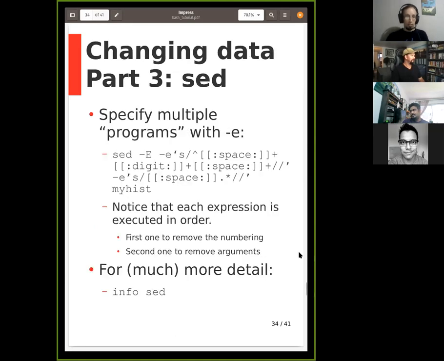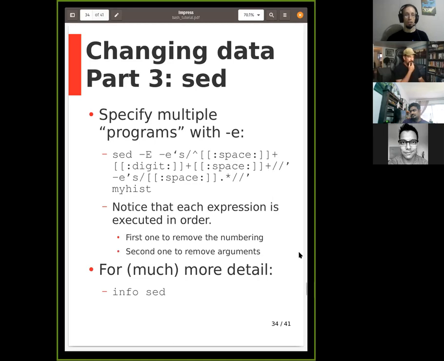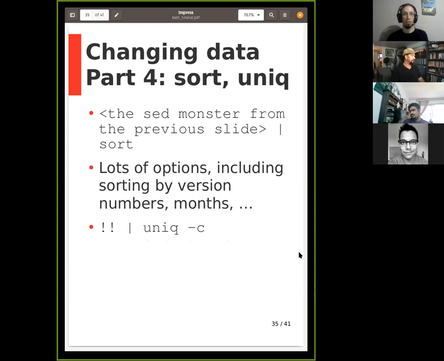So from the previous slide, this monster with the two dash E's, I hope you figured out what that does. I hope you've managed to get that going. So the idea was to cut out the base name of the command, so just a command without its arguments, out of history, right? What I'm doing here is I'm telling it, okay, you can use sort. So that sorts by default alphabetically. It'll just print whatever it gets in sorted order.